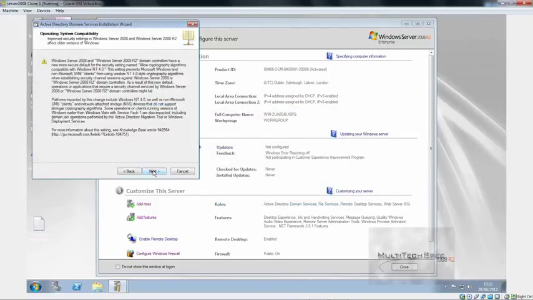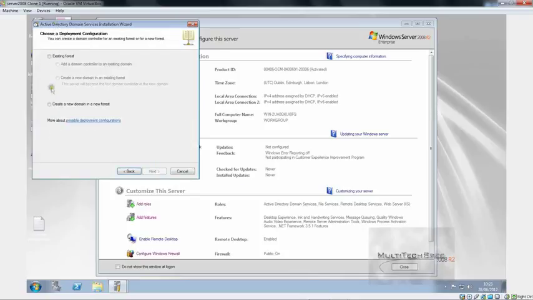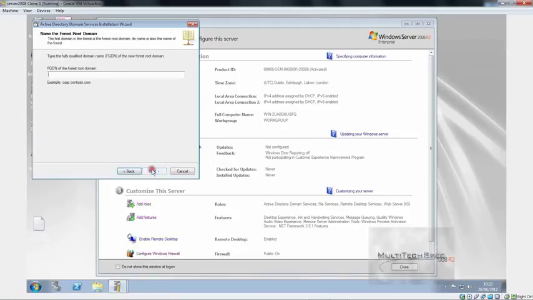Okay, then click next, next, and then you want to click create a new domain in an existing forest, but if you have one already, then just use your existing credentials. This is not an existing forest, so I'm going to click a new forest, and then I'm going to click next.